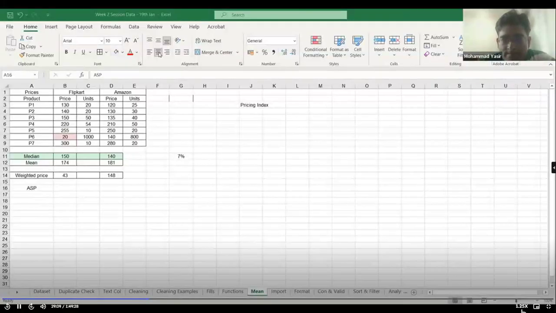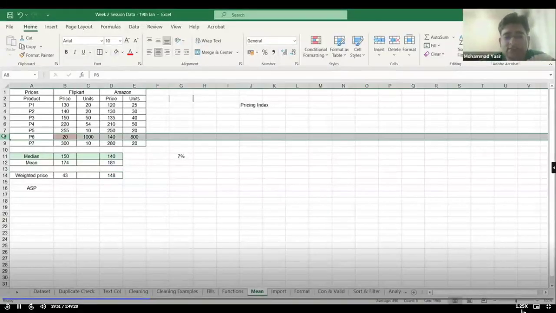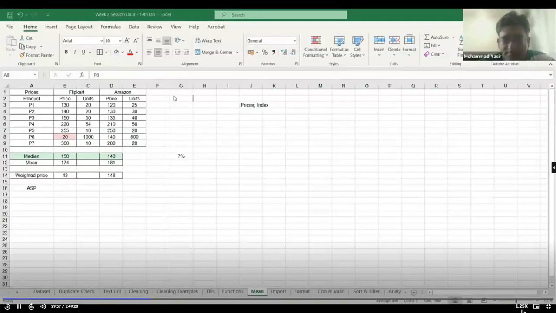Okay. Right. Because this product is at a very low value, it sold 1,000 units. So the overall average selling price for Flipkart went down, and for Amazon there is no skewness here. So what people do in this scenario is ignore this P6 value, then calculate the average selling price. Okay. Clear? Mean, median, weighted average. Just a little more context on how metrics are created.